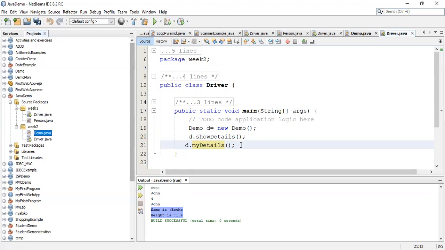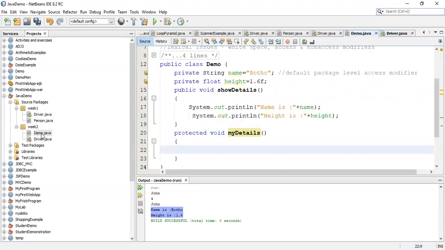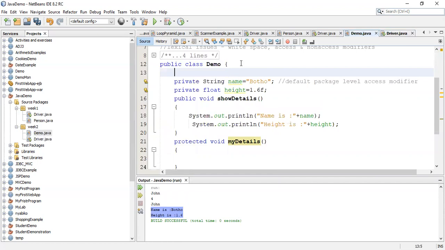So that's how protected works. So we've looked at default, we've looked at protected, we've looked at public as well as private. So those are the access modifiers. Now we also have what are known as non-access modifiers. For the non-access modifiers, we have static.